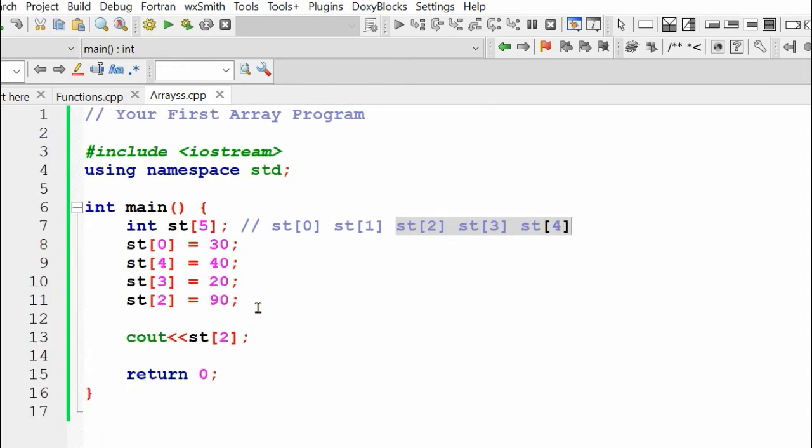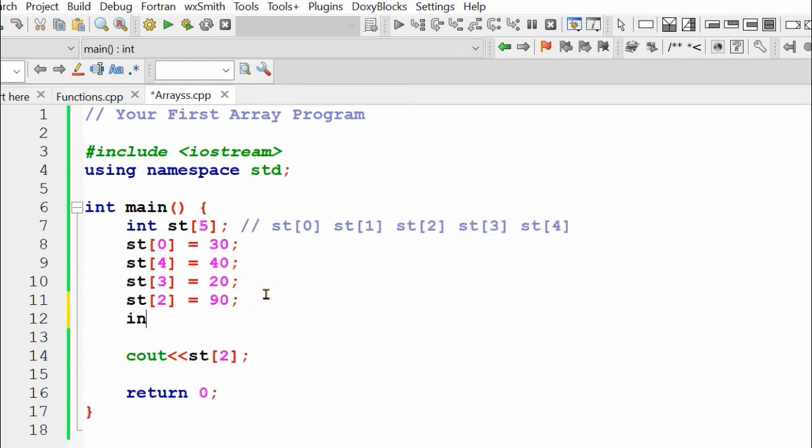Another way of initializing an array is to declare another array, for example, st1 with size 5 or with size 3 is equal to. Now you can initialize even during declaration of an array by providing the assignment operator and opening and closing curly braces with a terminator. So you can now initialize values, for example 30, 40 and 20.